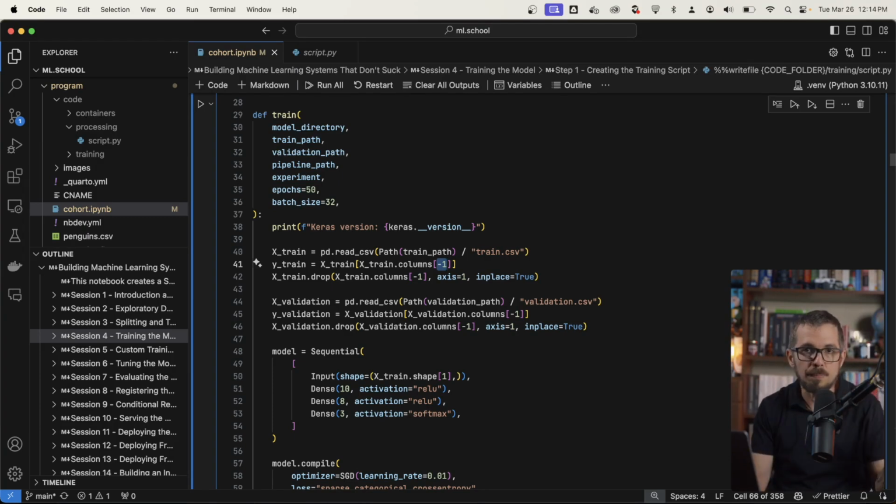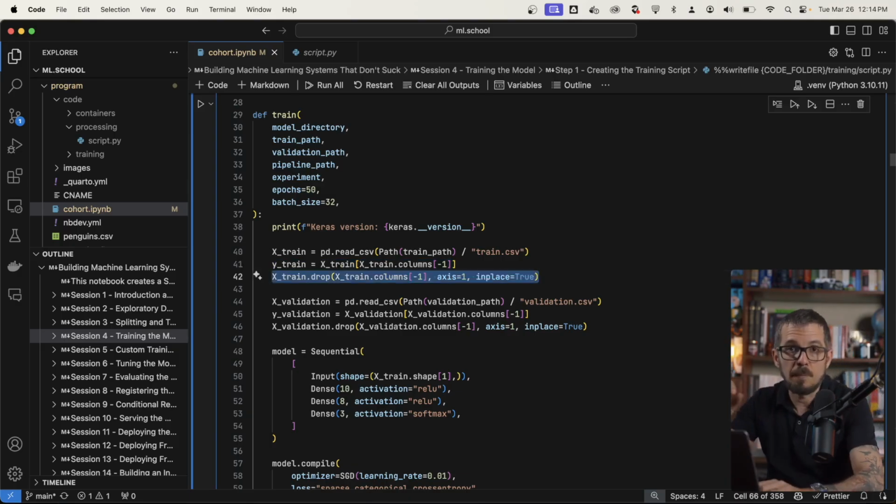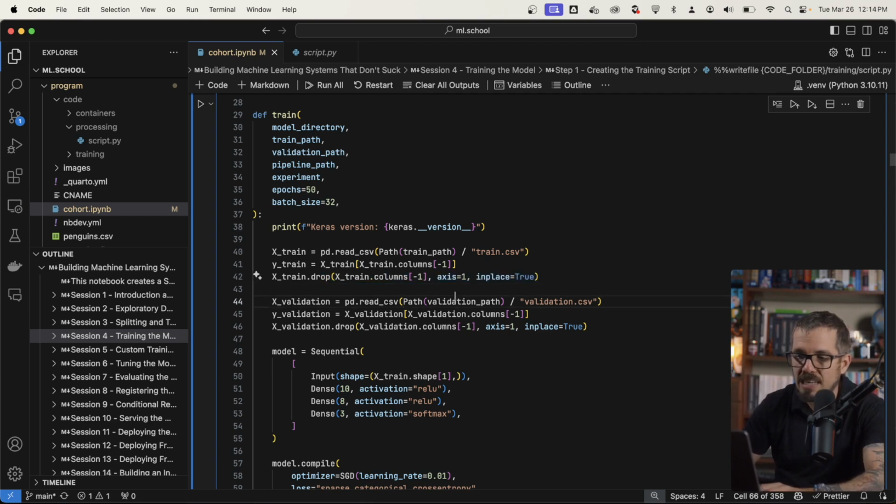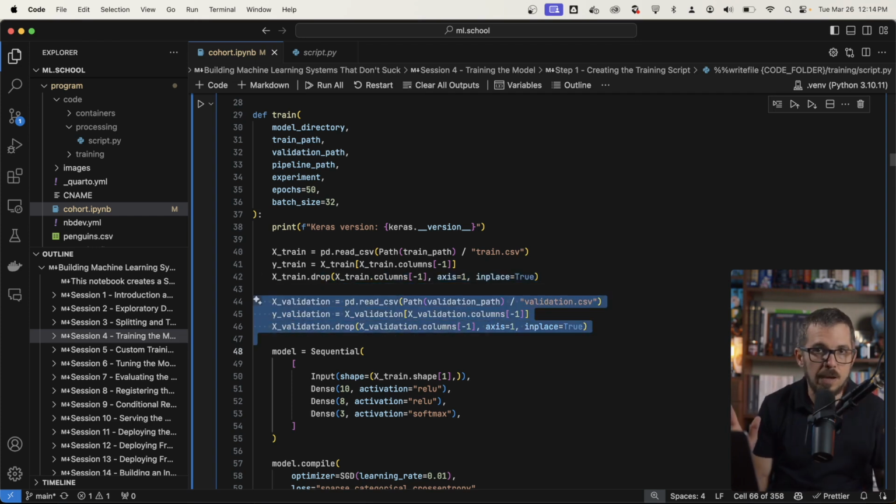So I have basically one matrix with all of my columns. That's what we want to use to train our model. And one vector containing the target column. So you can see how I grab that target column. I'm storing it in the yTrain variable. And then I'm dropping that final column from the xTrain. So I'm going to have features and target separate. And I'm going to repeat the same thing with the validation data. Exactly the same thing.